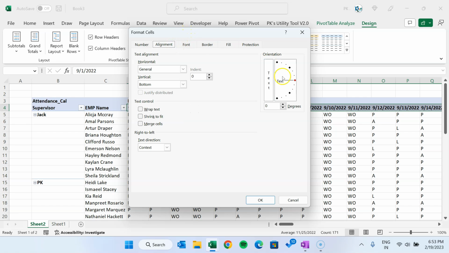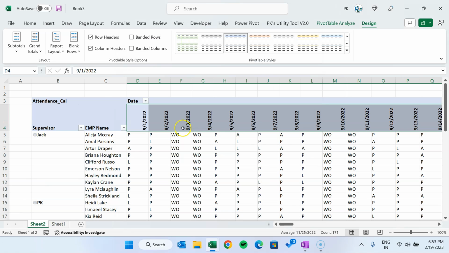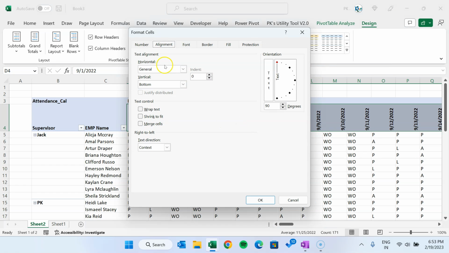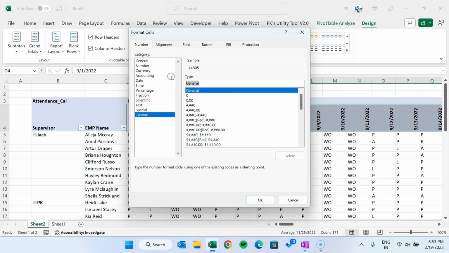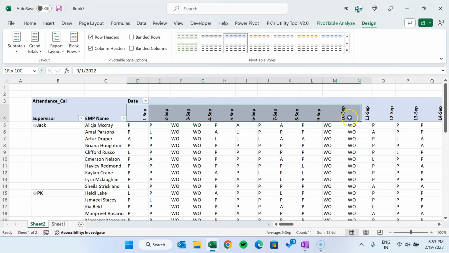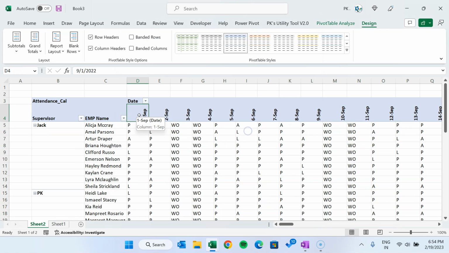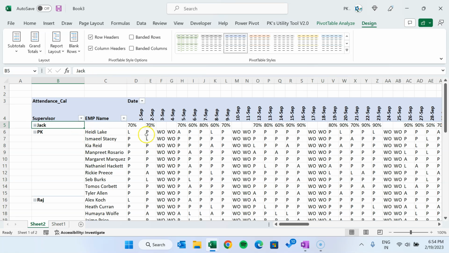Now we will select this range till the end and press Alt OE to open the format cells. Here we will go to the alignment and align this text to 90 degrees. Click on OK. Again press Alt OE and we will change the date format also. So go to the number, custom, and here we will type D-MMM. Click on OK. So this will show the short date form.